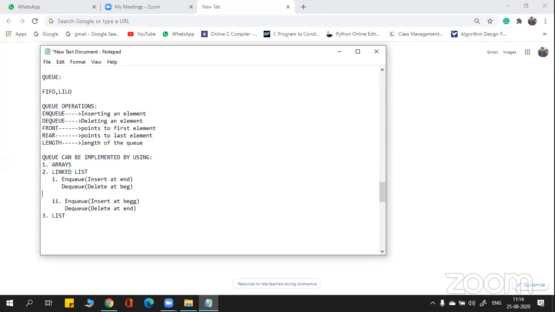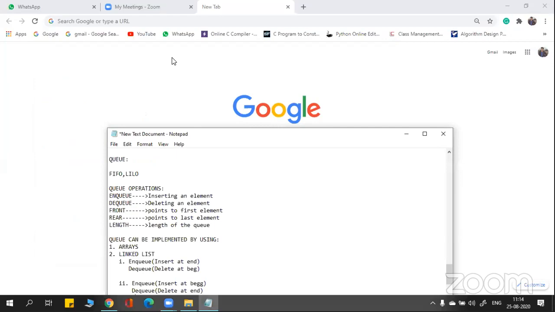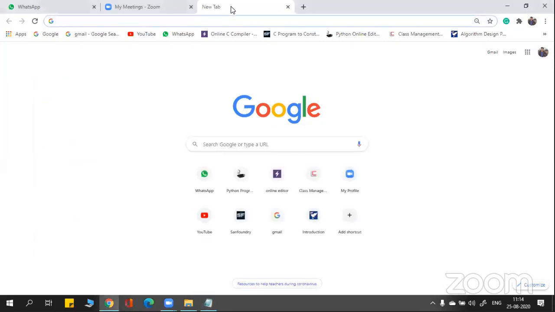Now, how can we implement a queue by using a list? What are the operations? These are all the operations: NQ, DQ, front, rear, and length. Now let us build a queue, so let us write a program. Whenever I'm writing, I'll write down what those methods are, and you should tell me those method definitions.